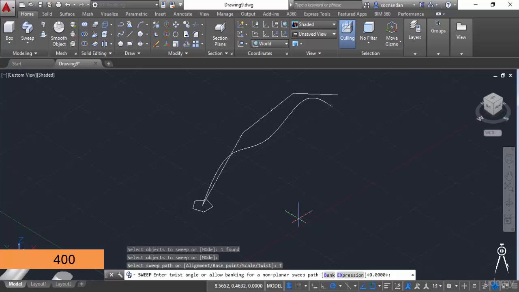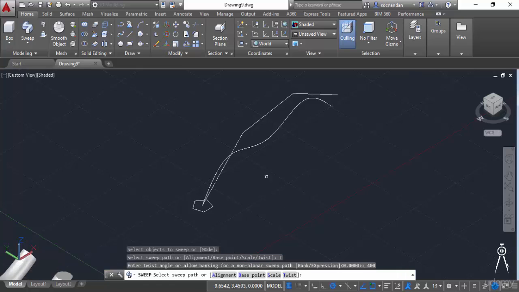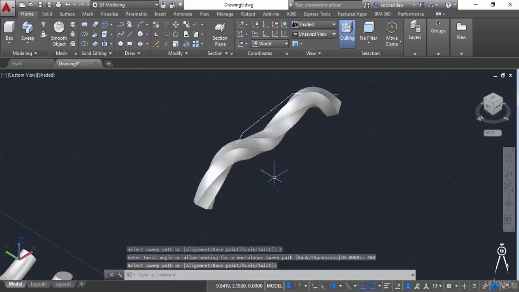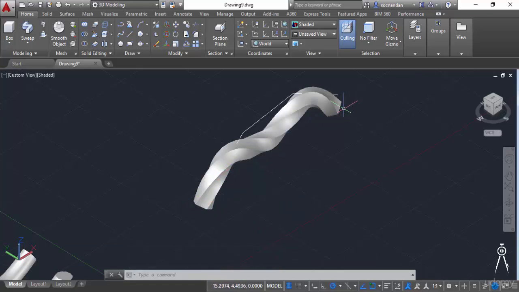So let's select an angle of 400 degrees and press enter. Now let's select this path. And here we have a twisted geometry. This geometry starts twisting, and when it reaches the end, it has already revolved to an angle of 400 degrees, which is more than a complete revolution.